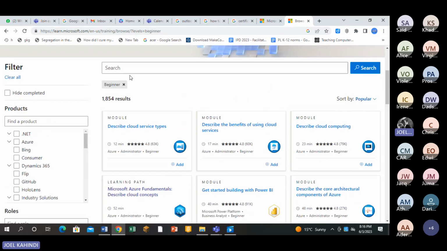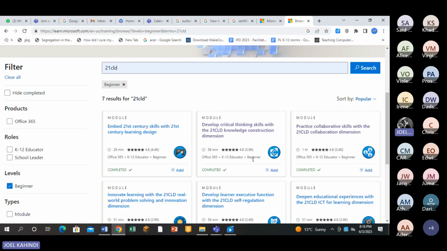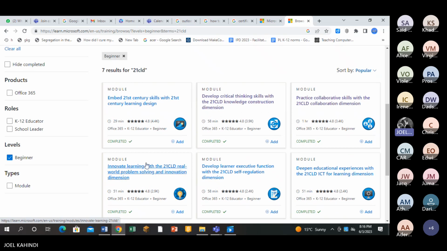Okay, you can also search if you are sure that you have a learning path in mind that you want to study. You can search it here. Like if it's the 21st century learning design, you can search that learning path and it opens. So for me, it's written completed because I have done these ones.